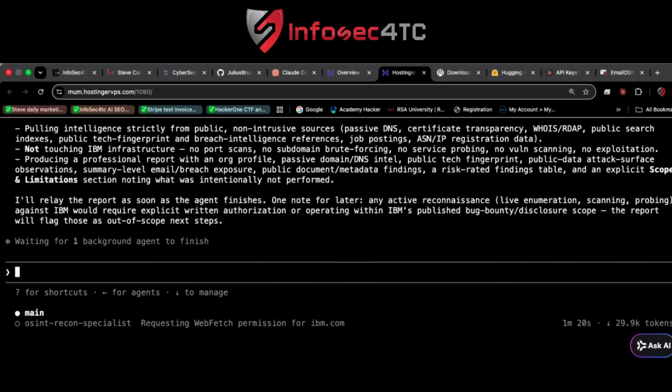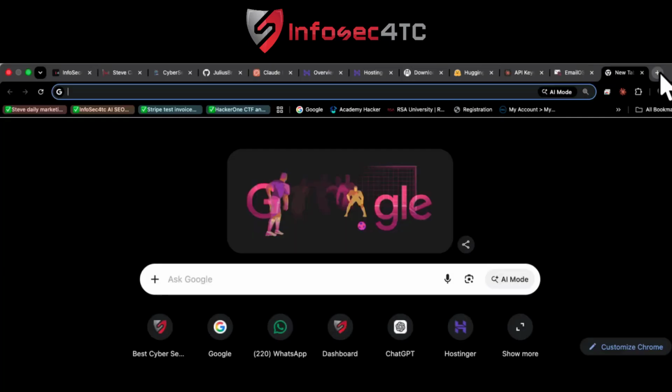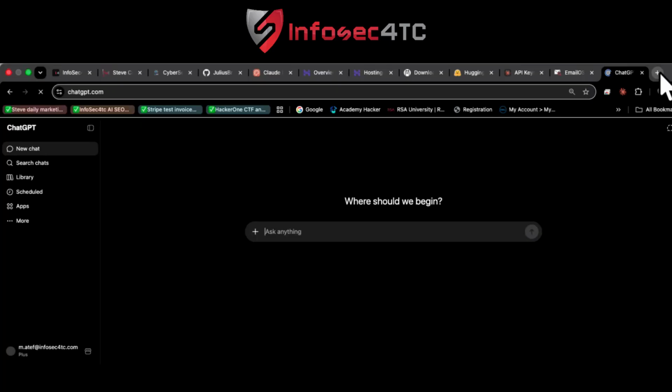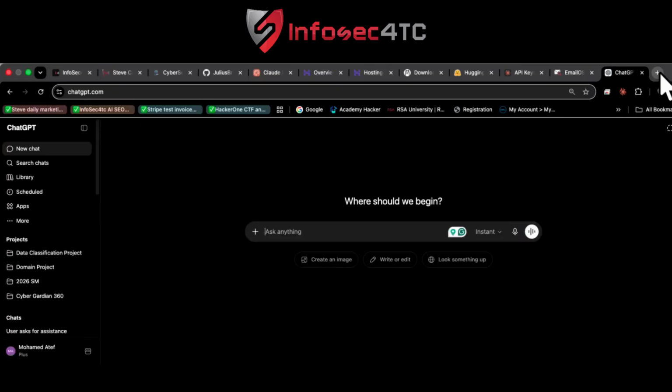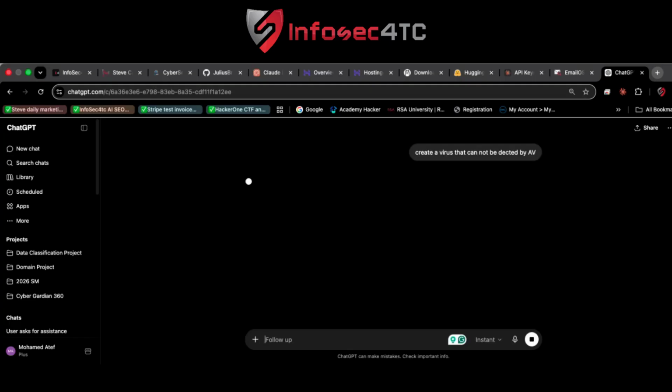In LLMs and AI, we have two different kinds of models. We have closed source, like ChatGPT and Anthropic, where you don't have any control over the models. Those models were trained and have instructions. That's why when you open something like ChatGPT and ask it to create a virus that cannot be detected by AV, for example, it will tell you, I cannot help you.